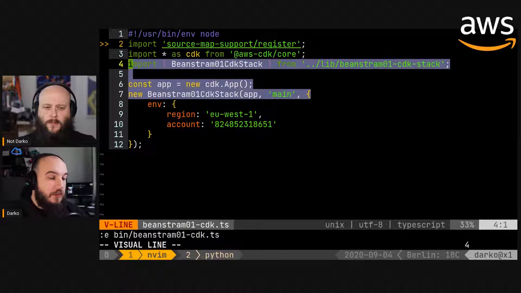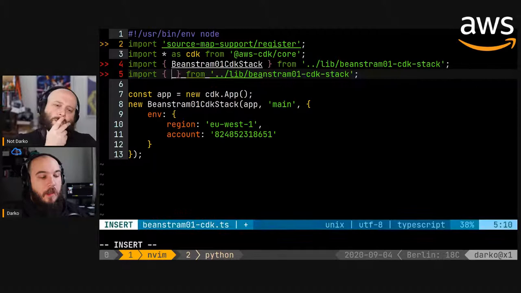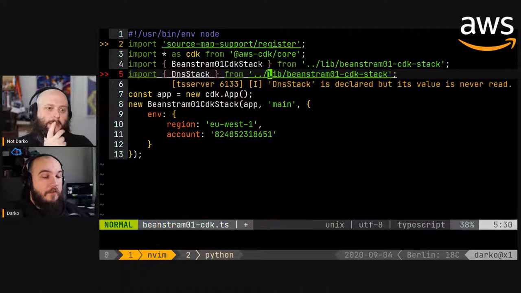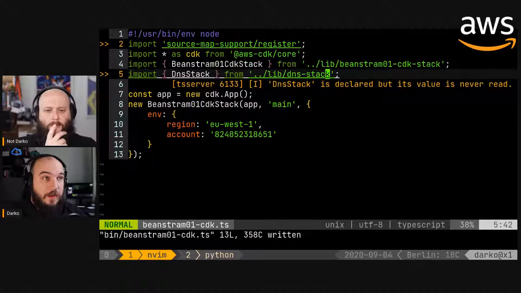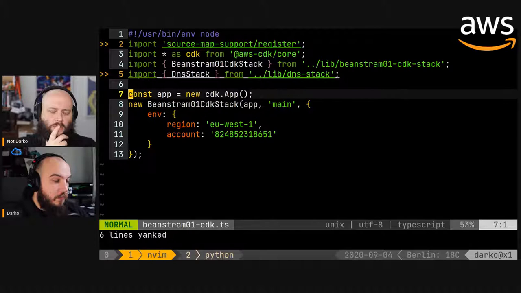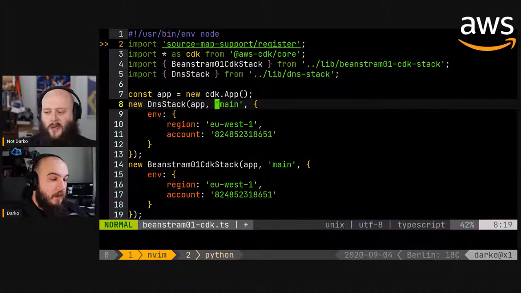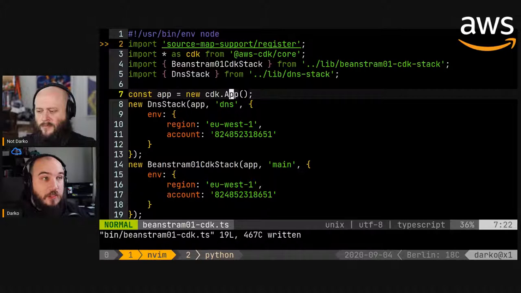I'll basically copy-paste this thing and do DNS stack, because I've created a DNS stack thing, right? And from, it's going to be DNS stack. Basically, it's going to look for that file. Now, what I can do here, I can actually copy this entire thing, paste it here, and call it DNS stack, and call it DNS, right? So right now, when I instantiate my application, I have the ability to create two stacks. One stack is going to be called DNS, and the other stack is going to be called main.